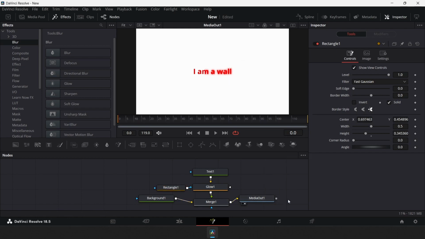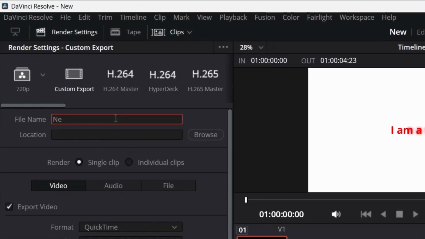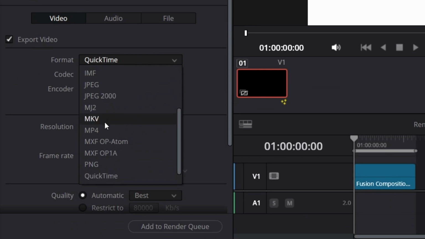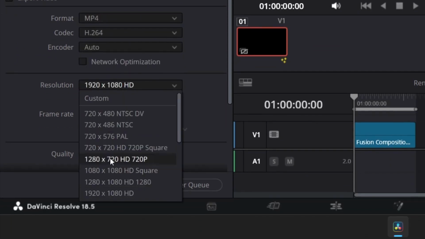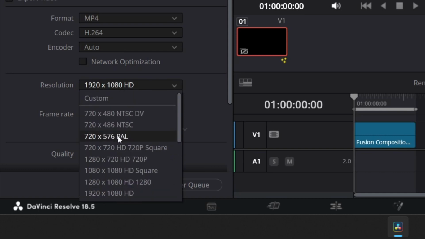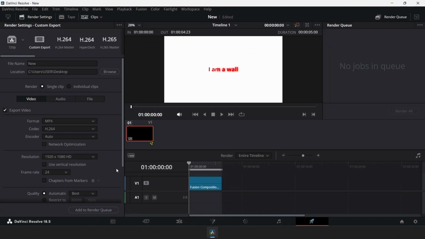We click on the render page, which is termed Deliver, and type our file name and choose its location. We then choose our file format. I'll go with MP4. We can also choose to render at our project resolution, or a higher or lower one. I'm going to leave this as it is. After we're satisfied with our settings, we click on Add to Render Queue and Render All.